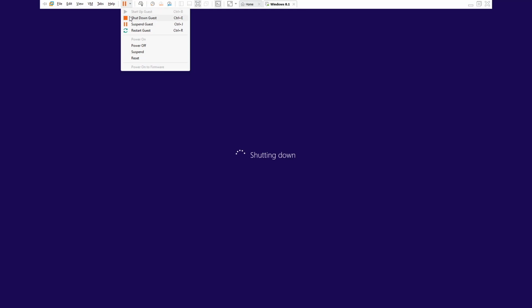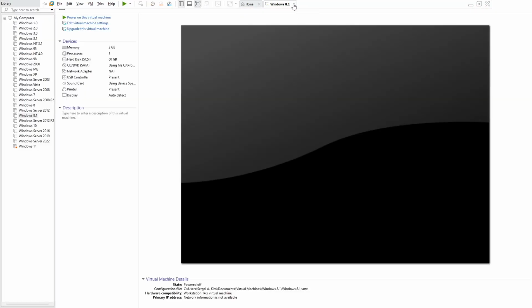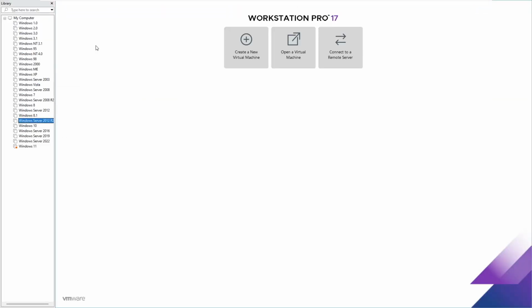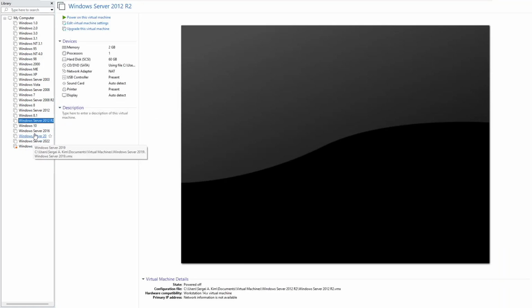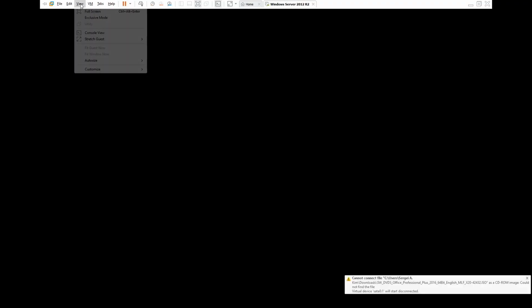It does take a while, so I'm actually going to shut down. And here it is, some of the last OSs. Fortunately, I did download three of these Windows editions on VMware. So instead of downloading them on VirtualBox, I deleted VirtualBox, upgraded to VMware Workstation 17, which is the latest version, and reinstalled these on VMware.